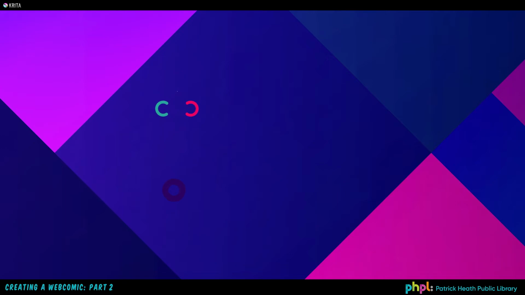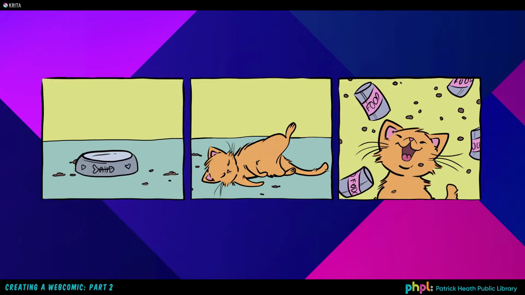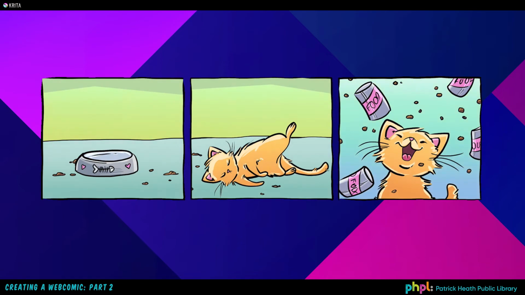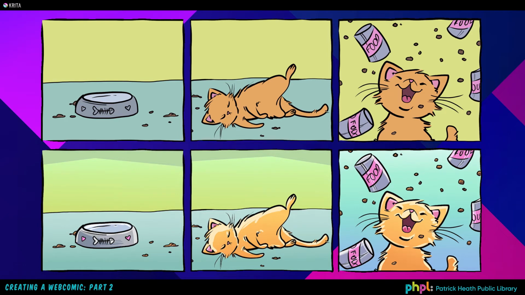In this video, we're going to be talking about flatting and rendering. Flatting is the process of adding flat colours to line art, and rendering is when we add shadows and highlights to that flat colour. So let's get started.